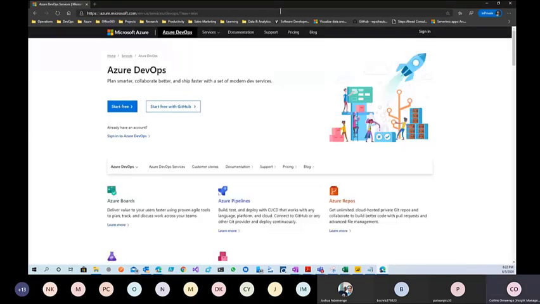Great. So this is where I want you guys to get to. You have an option to start free or start free with GitHub, but that is if you have a GitHub account. Do you guys have a GitHub account? I believe so. Or Microsoft account. Yeah. So which one would you guys prefer? It's still the same experience at the end of the day.